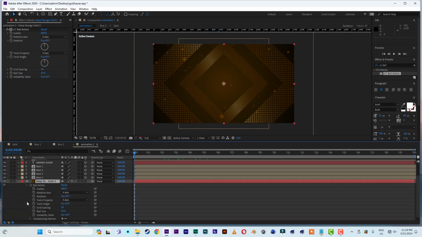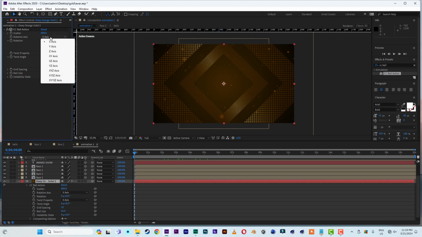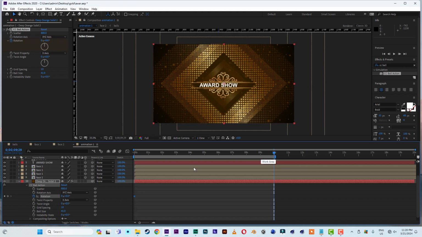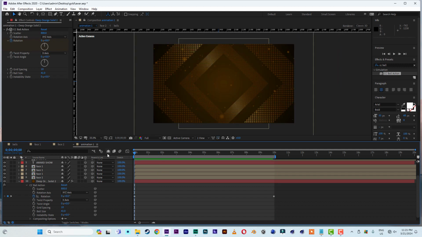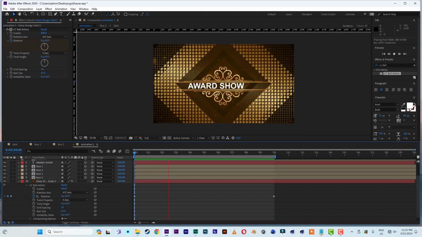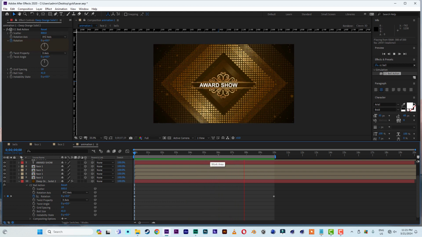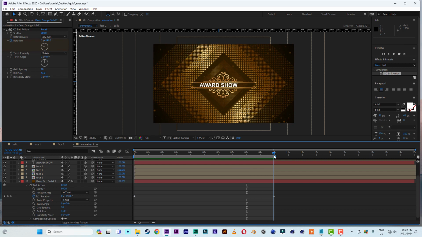Then, under CC Ball Action rotation, let's change the axis to XYZ. Then on rotation, let's set a key, then come to something like 10 seconds and type something like 1. Let's see what we have. I think the particles are too speedy, so let me reduce it to something like 180. 180 will be okay.